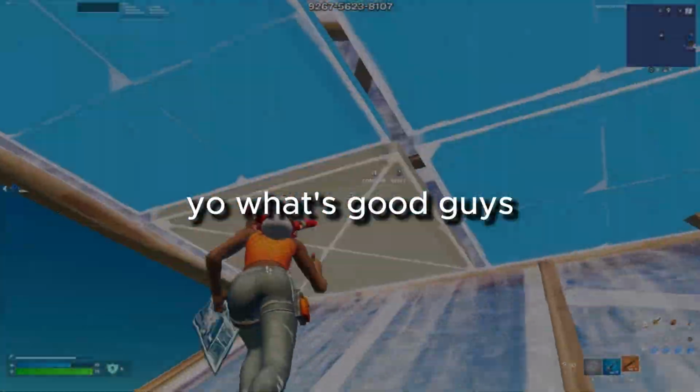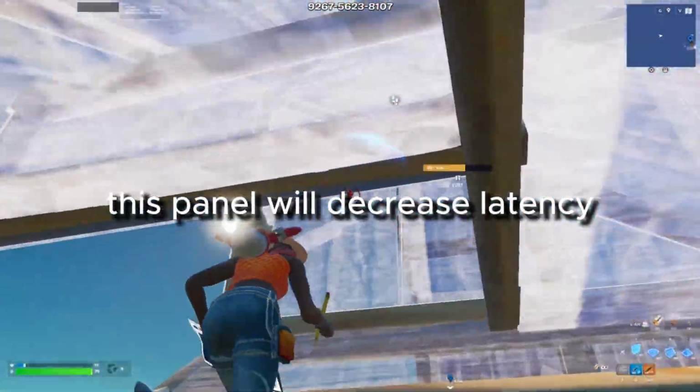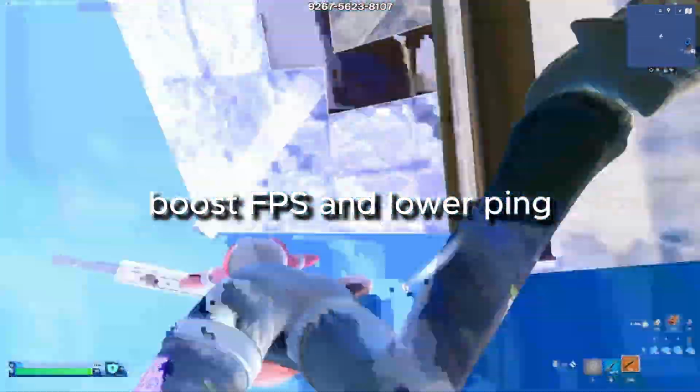Yo, what's good guys? In today's video, I'm going to be showcasing my new free tweaking panel. This panel will decrease latency, boost FPS, and lower ping.